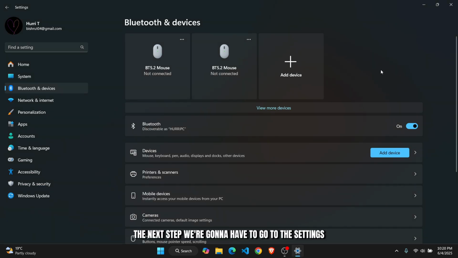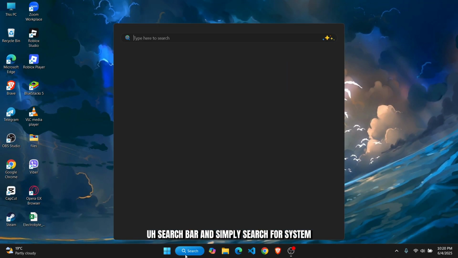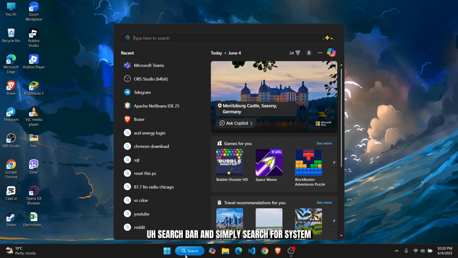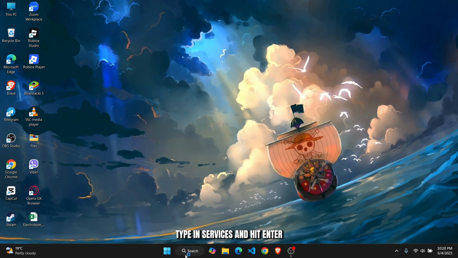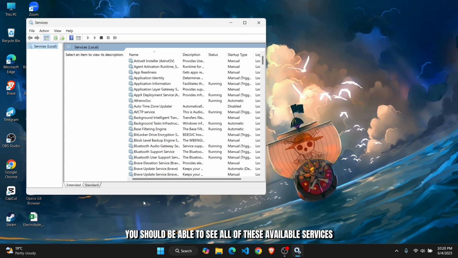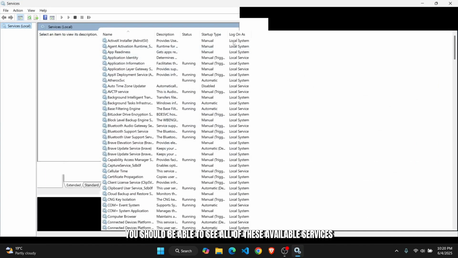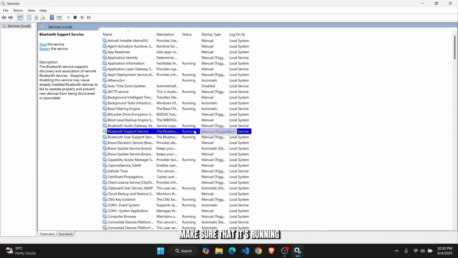The next step, we're going to have to go to the Settings search bar and simply search for system services. Type in services and hit enter. And once you do that, you should be able to see all of these available services. Now just find the Bluetooth Support Service. Make sure that it's running.